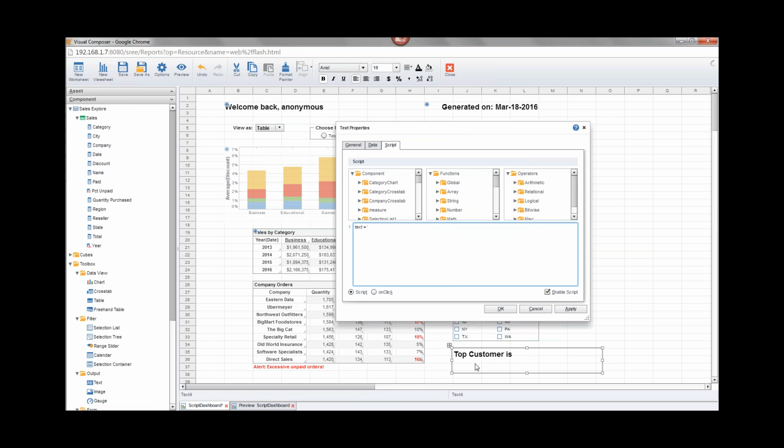There's a reason for that, but I'm not going to go into it right now. So the text that I want to appear here is "Top customer is ", and then concatenate that static text with the top company that appears at the top of this list. The way I can do that is by looking into the table using the table property of the crosstab. The name of this crosstab, this one over here, is company crosstab. If I open up that component, company crosstab, I'll see that way down the list of properties is a property called table.